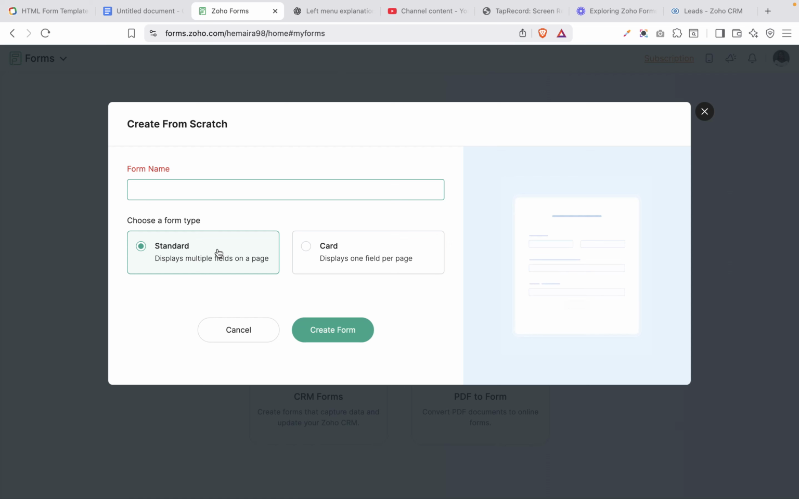You can also decide to add it as a standard type or a card type, and the difference between the standard and the card type is that the standard is going to have multiple fields on a page, while the card type is only going to have one question for each page. So you know all those types of forms that come when you add in a question. When a question comes on a page, then it clicks on next to go to the next question, just like it's just a question for each page. So that is what the card is, and the standard is just like the regular form where there are multiple fields on a page. So when you pick whichever one you want, you can click on create form, and it's going to take you to the page where you can create your form.